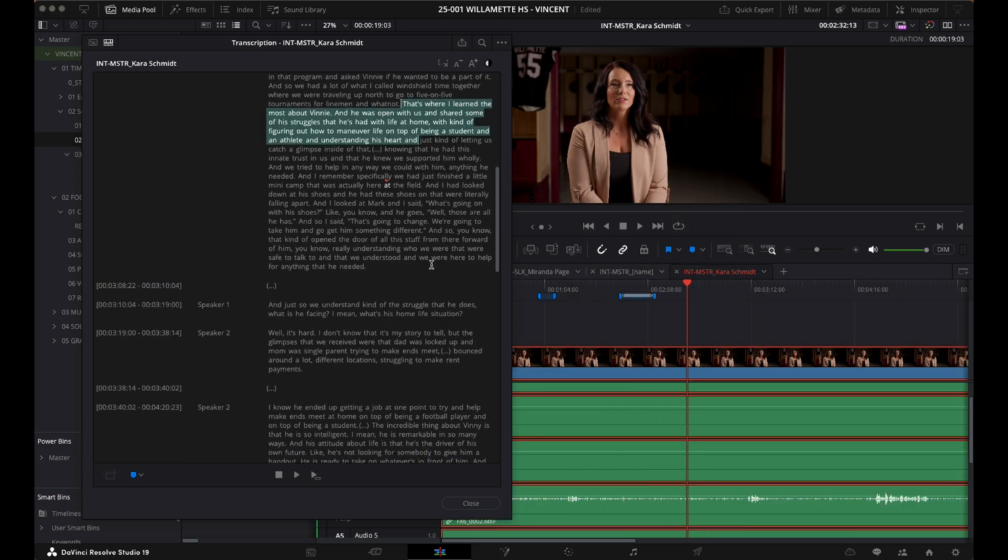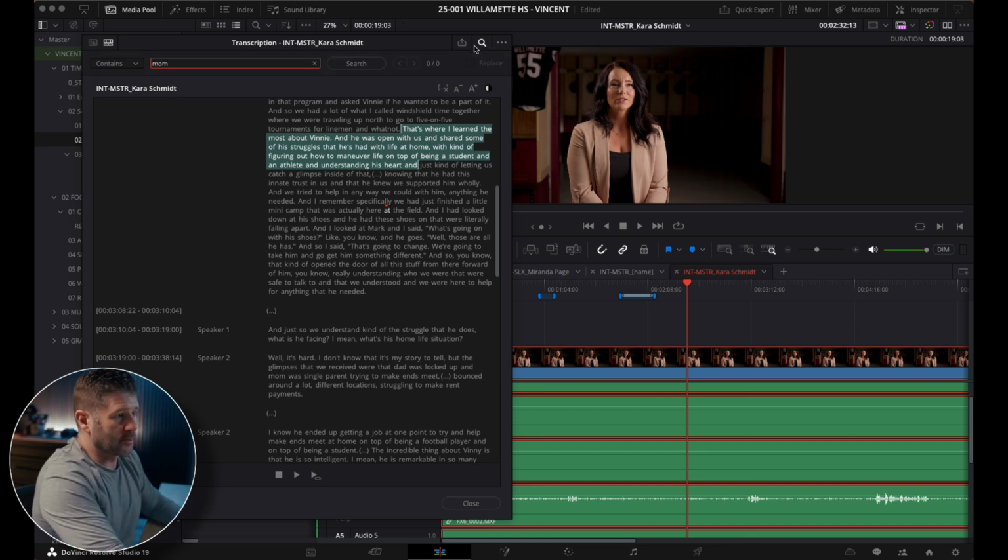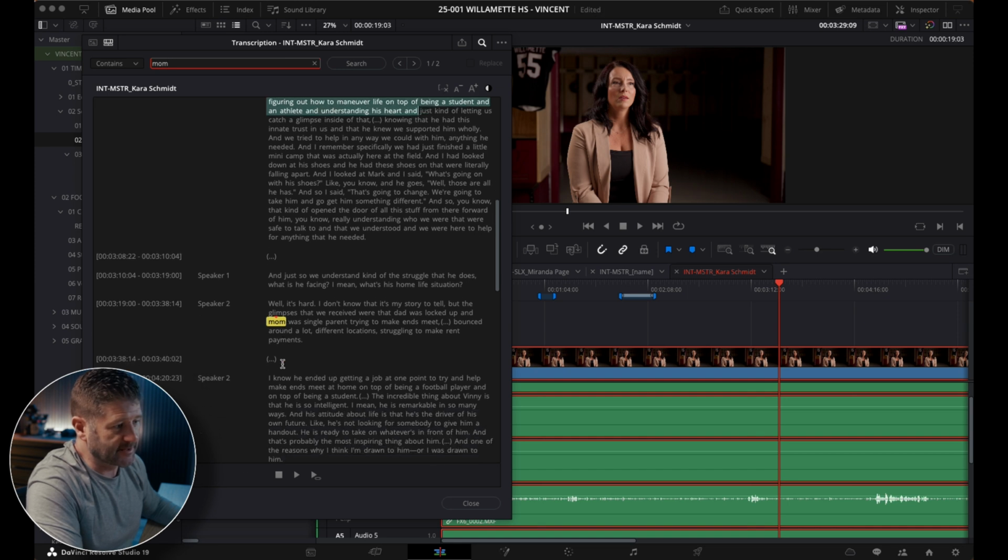You can also search for something. If you wanted to search for a word, it will search for that in the interview and then take you right to that, which is kind of nice.